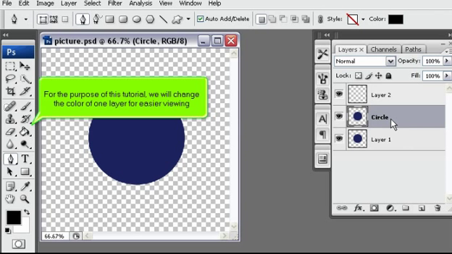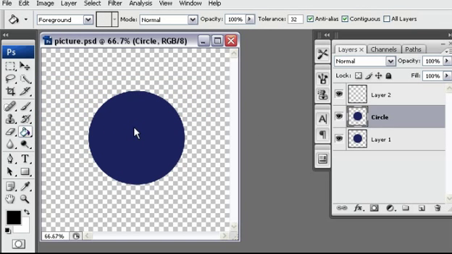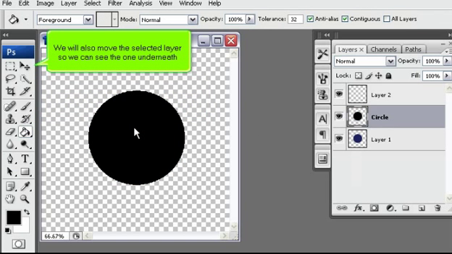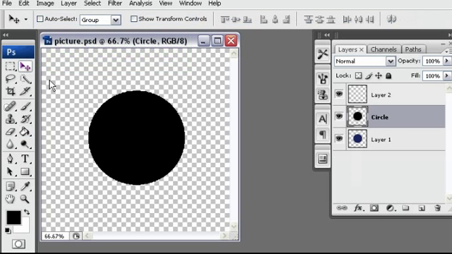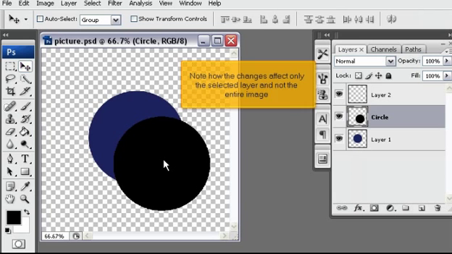For the purpose of this tutorial, we will change the color of one layer for easier viewing. We will also move the selected layer so that we can see the one underneath. Note how the changes affect only the selected layer and not the entire image.